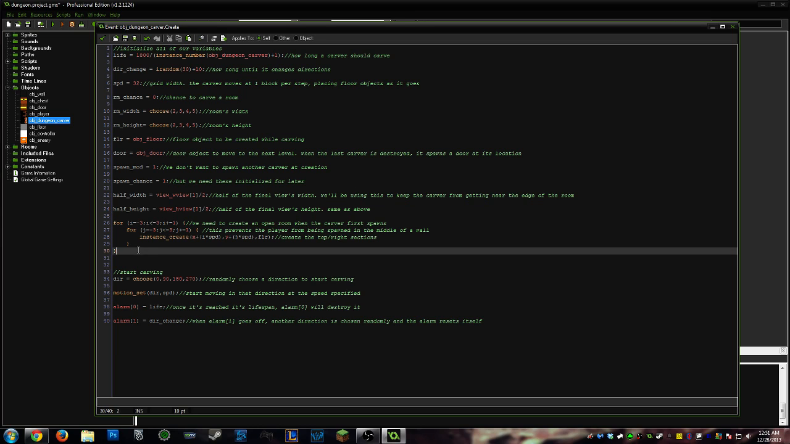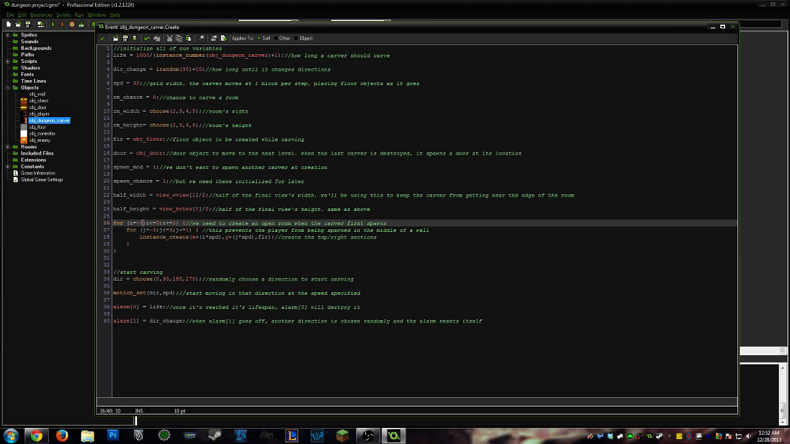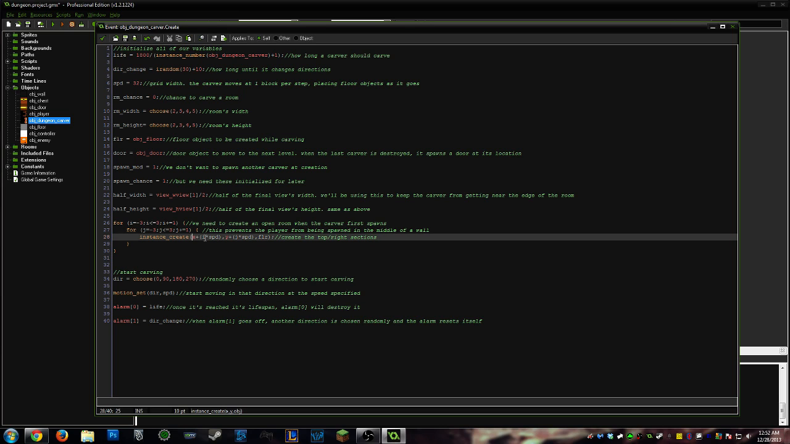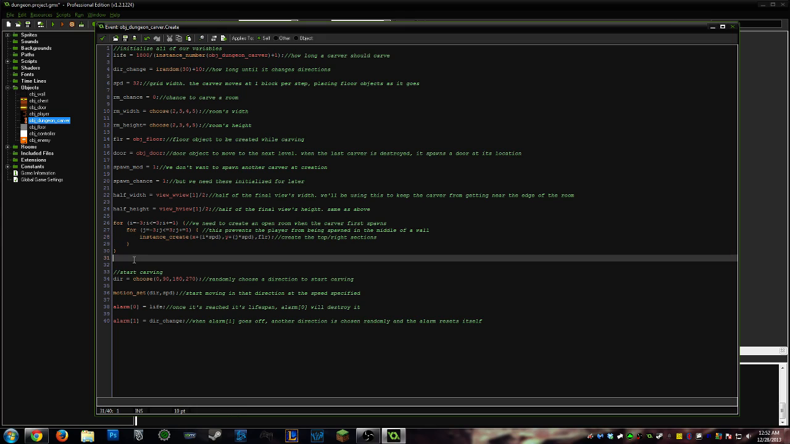Okay, so this one, we want to make sure we have an open room where the player is going to spawn. So what we do is, I want mine to be 6 blocks wide by 6 blocks tall. So we start at -3 and move to +3, up and down, and left to right. And then in each of those spots, we'll create a floor object. Okay, and this happens only when the dungeon is created.